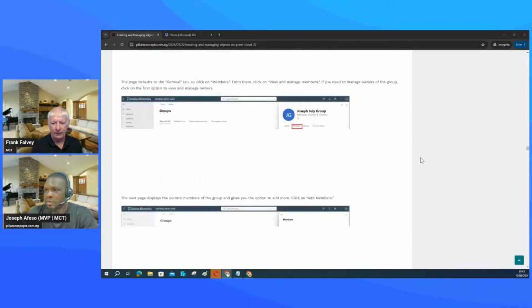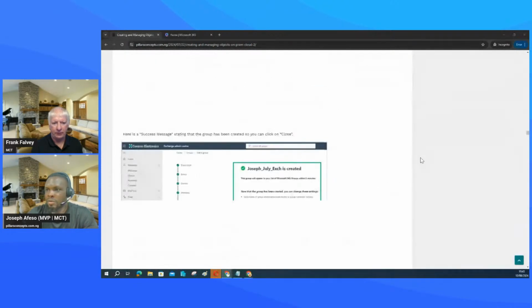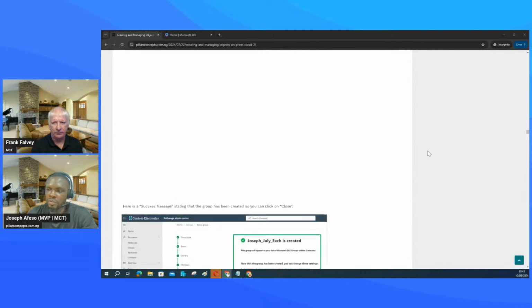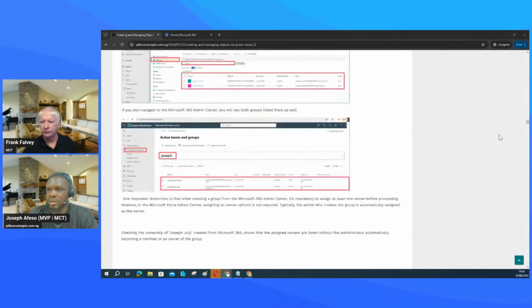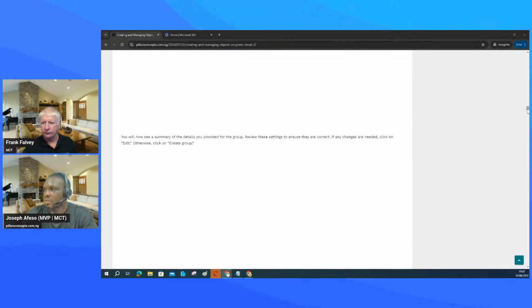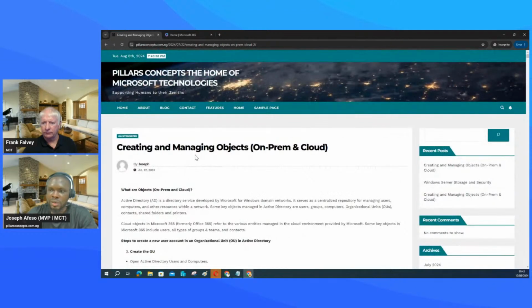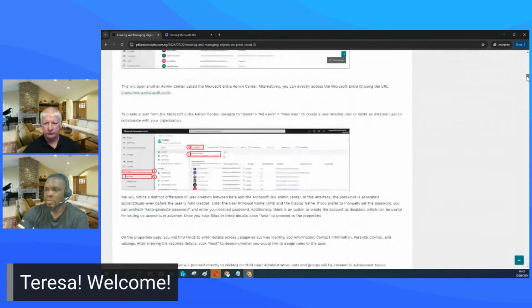So the page is still loading because there are a lot of images. It's actually a very practical demo session also. So if you scroll down, you will see the differences in carrying out those actions on premises, Azure, I mean the Entra ID and the M365 admin center as well. It's something that I try to make very detailed so that people can get to learn from this. So you may want to check it out.